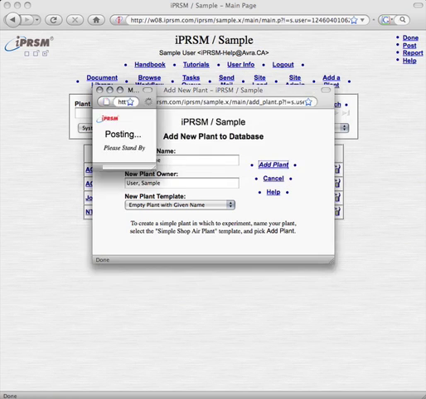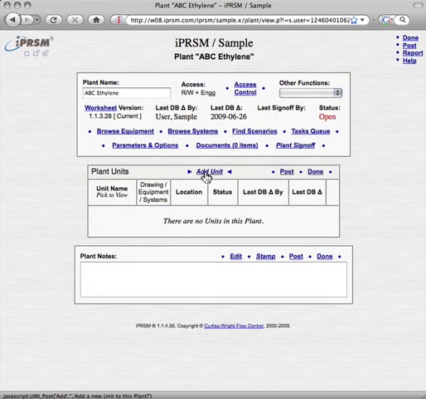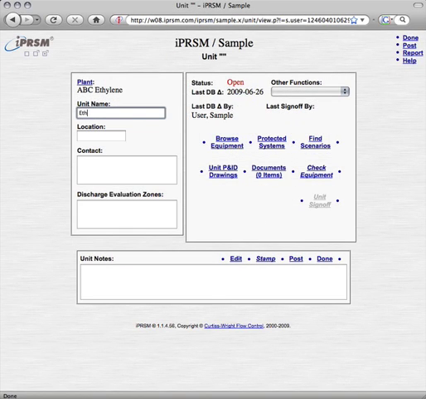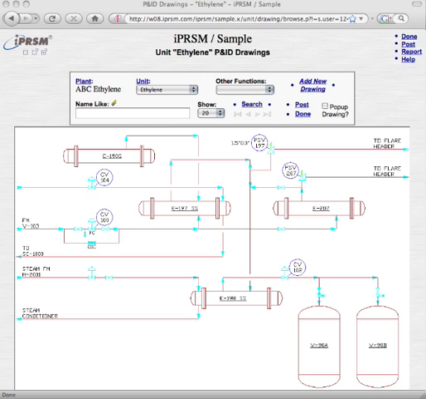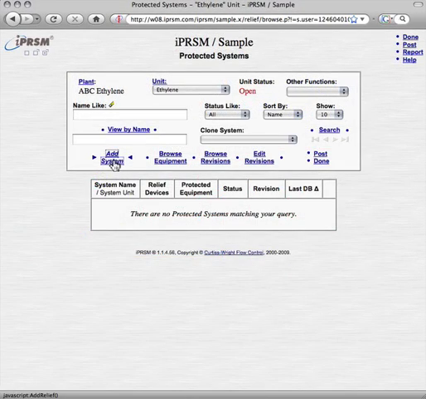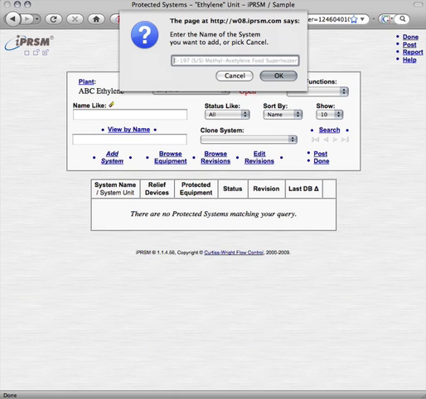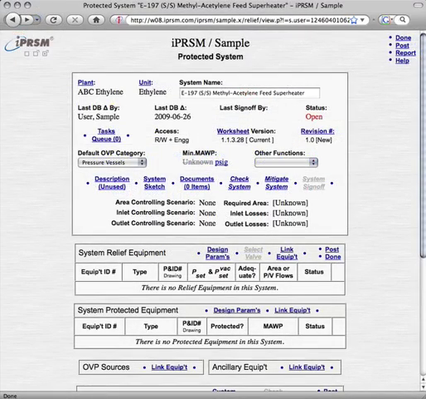From the plant view, we pick the Add Unit link to create our new ethylene unit. And when the unit view page appears, we enter the ethylene unit name. And here is a simplified P&ID drawing of our ethylene unit, to which we will now add a protected system. In the Protected System browser, we pick Add System, provide the E197 protected system name, and pick OK to add the system and view it.